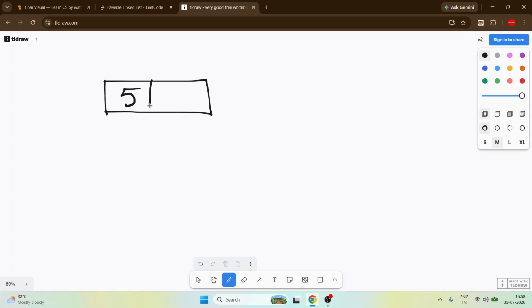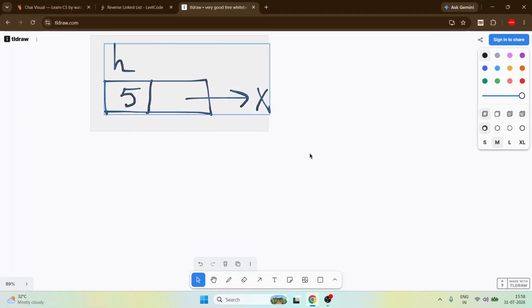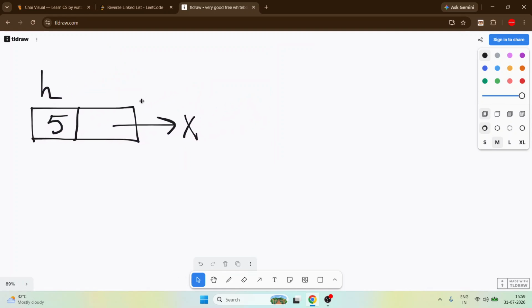5 is our value, this is our head, this is our pointer. This is also a linked list. This is also a linked list, and also a list because it has no value. The head is pointing towards null.